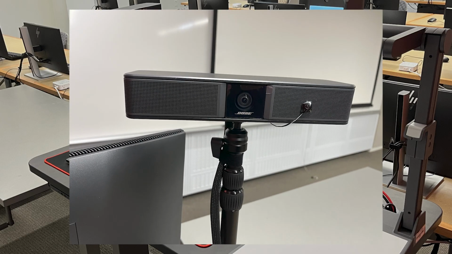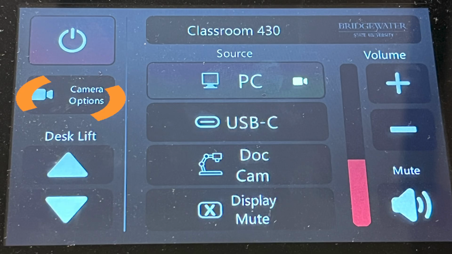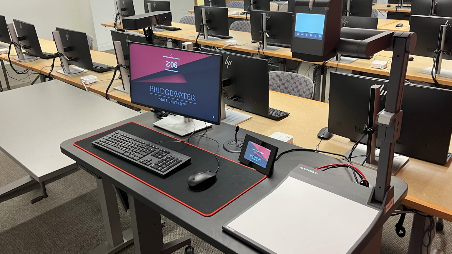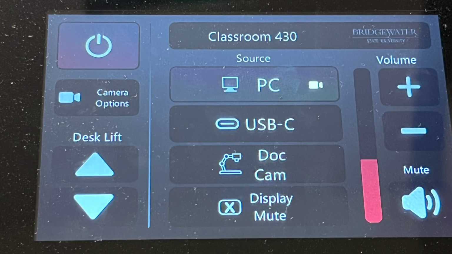The presenter station includes an upgraded Bose web camera microphone system that can be positioned to suit your individual need. Additional controls for the camera, pan, tilt, and zoom are accessed through the touch panel. When in a web conferencing setup, the presenter station sources will show up as additional camera sources in the selected application.